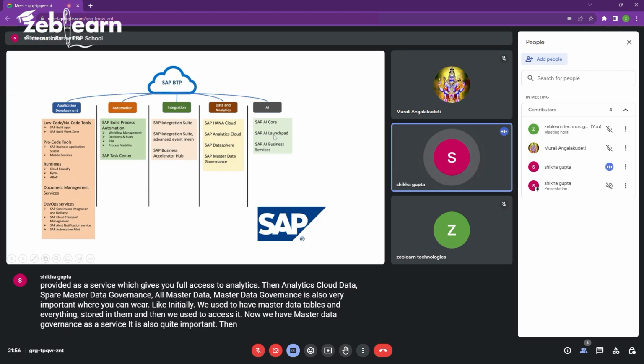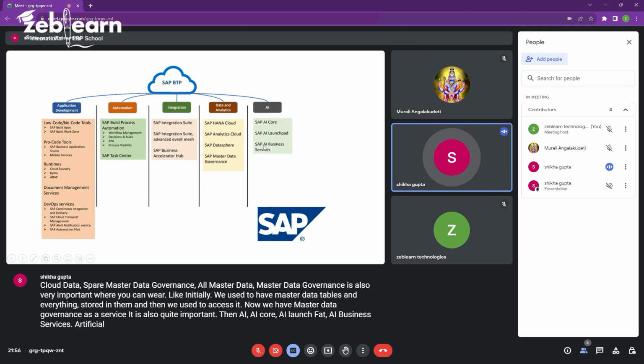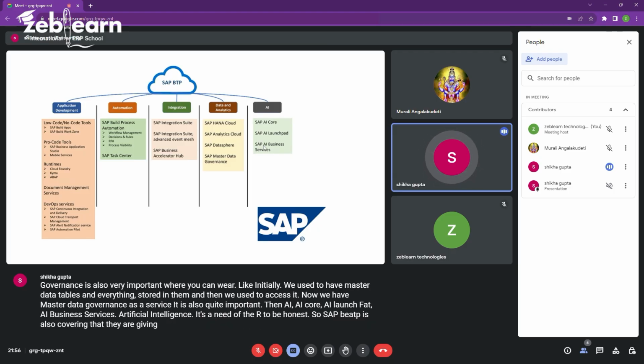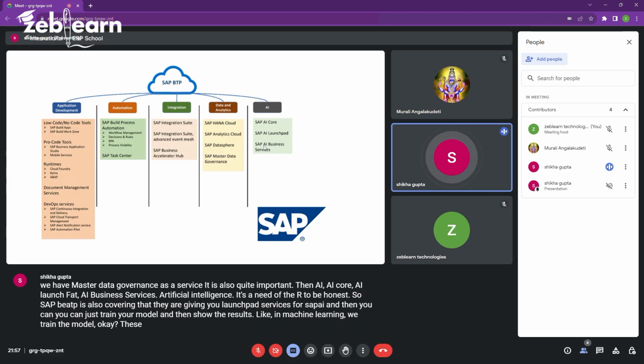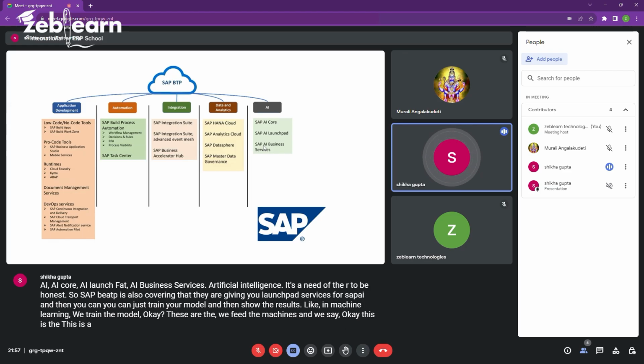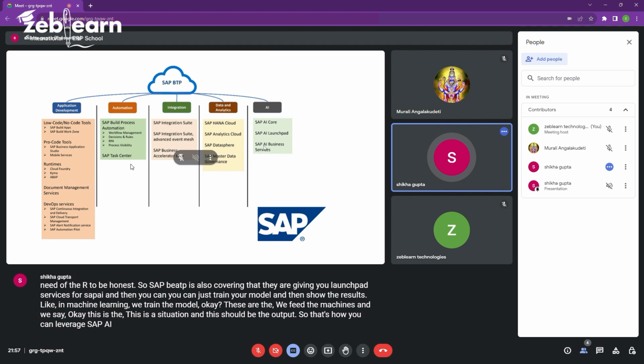Then AI Core, AI Launchpad, AI Business Services, artificial intelligence. It's a need of the hour, to be honest. So SAP BTP is also covering that. They are giving you launchpad services for SAP AI, and then you can just train your model and show the results. Like in machine learning, we train the model: we feed the machines and say, this is the situation and this should be the output. So that's how you can leverage SAP AI on SAP BTP as well.